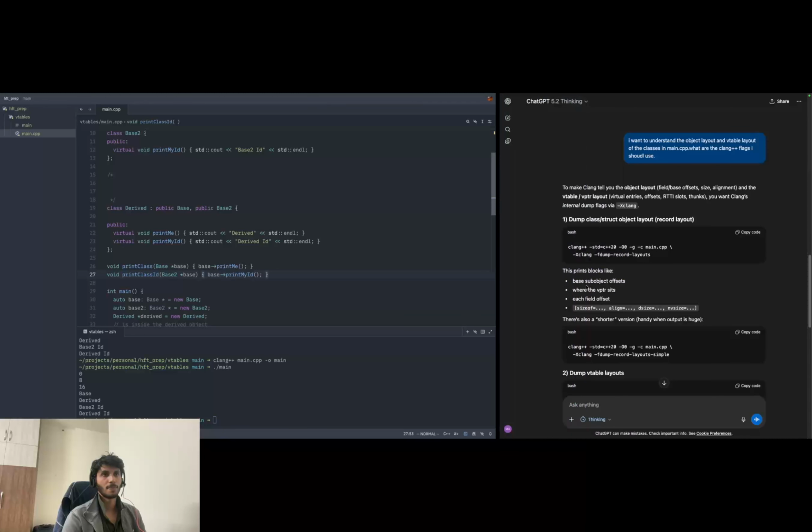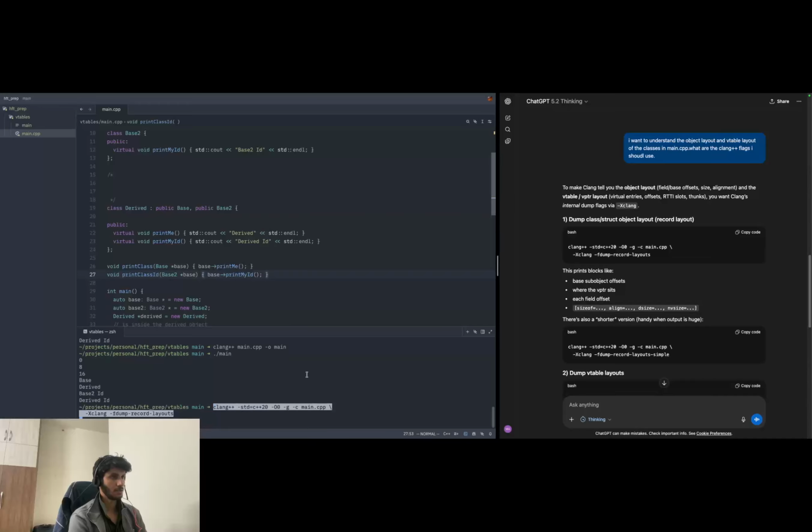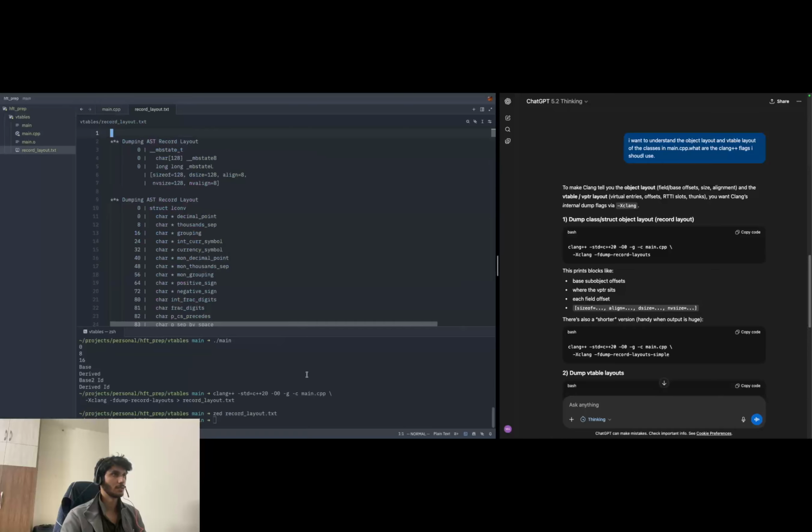It's better to print things end to end. So let's see. So we are using xclang fdump record layout. Okay. And let's save it to something like vtables record layout.txt. Okay, let's see what is in record layout.txt.